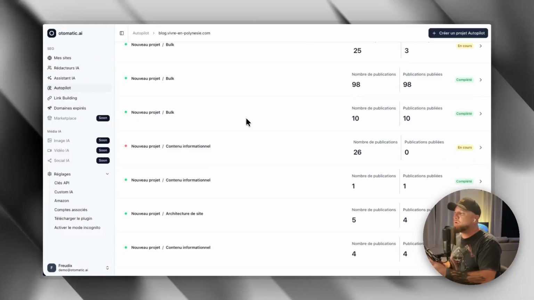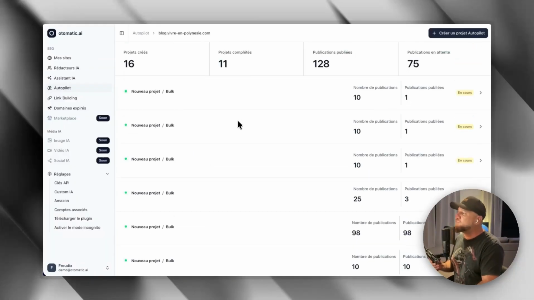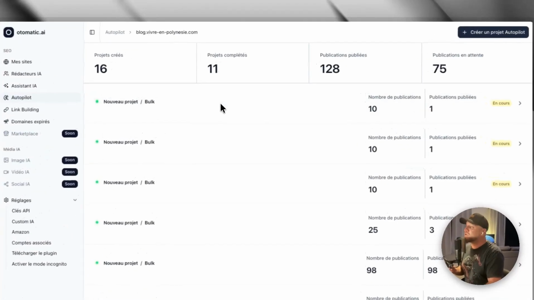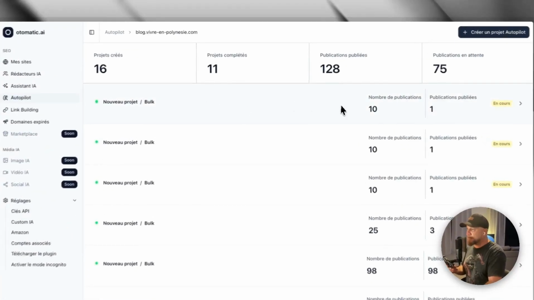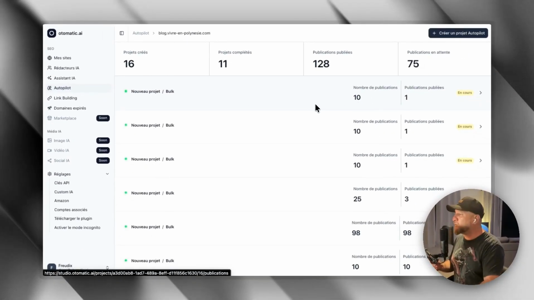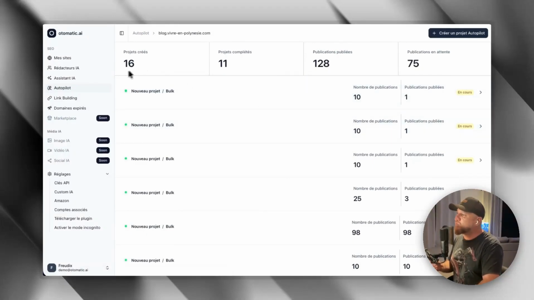Whether they were created from WordPress or directly from the web version, there's no problem at all. You have access either way. It's exactly the same on both sides. Here we have a project, a bulk project that we created based on keywords, which is currently running on Autopilot. Here we're going to select a project. You have access to all your projects.